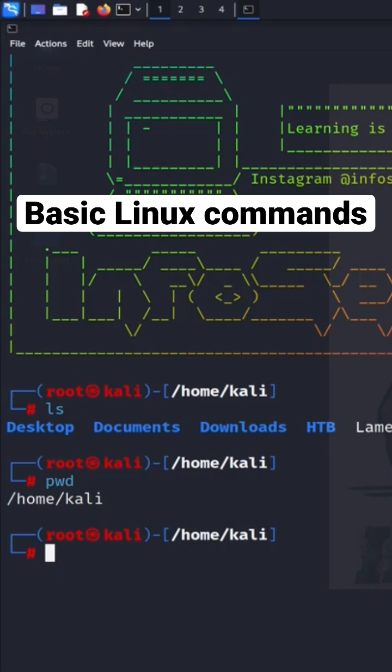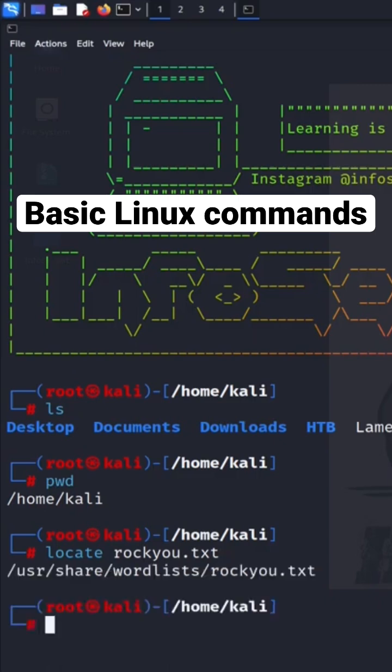And why is that good to know? In my opinion, I never remember where I put documents, right? So you can use locate, that's another one. For example, if I want to locate rockyou.txt, that's a word list in Kali Linux. If I hit locate, okay, perfect. Now this is where it is, /usr/share/wordlists/rockyou.txt, right?